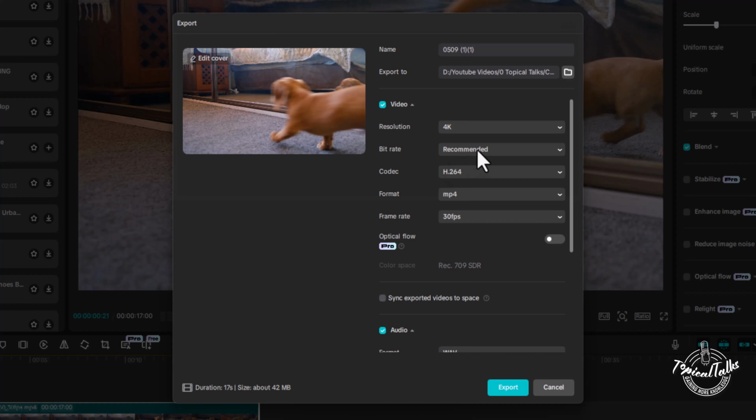Next is bitrate. The higher the bitrate, the better the quality. But keep in mind, it will also result in a larger file size. I would suggest using the recommended option. After that, it's codec. I recommend sticking with H.264 for encoding. It's the most widely supported format and offers a good balance between quality and file size.